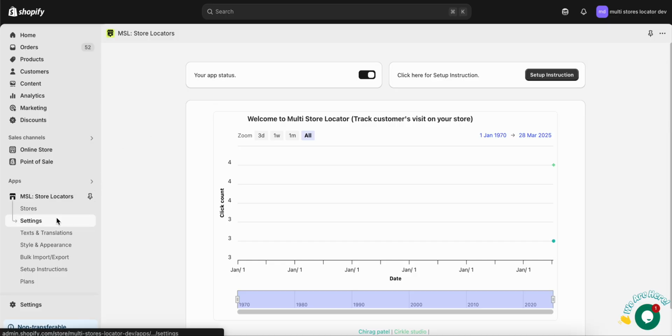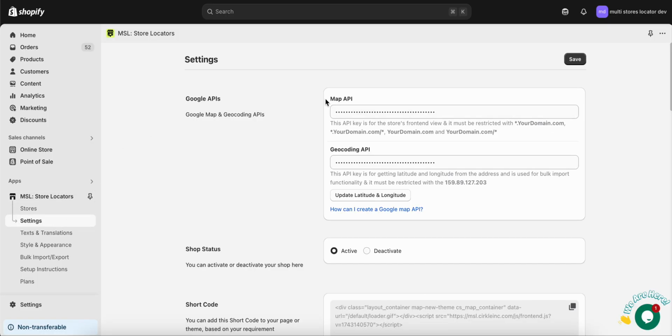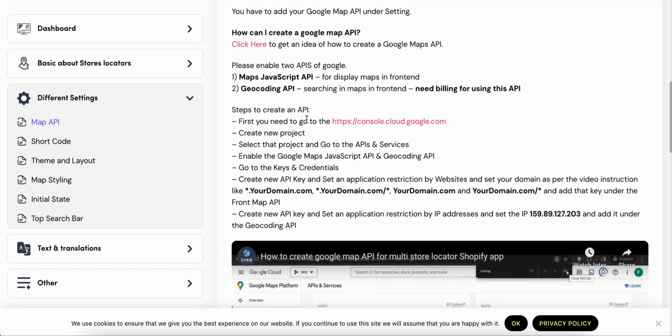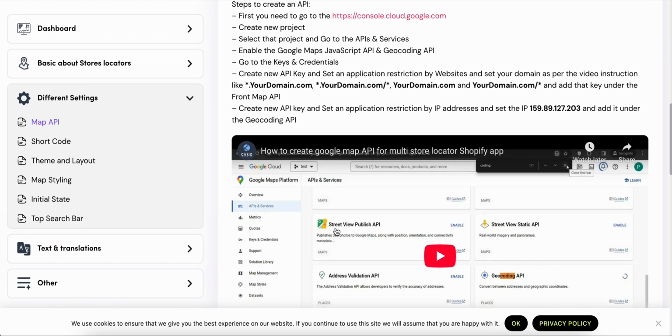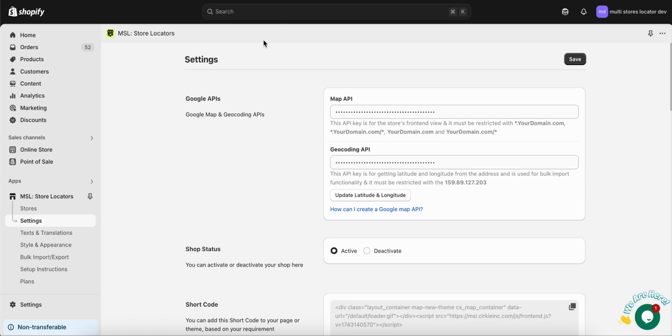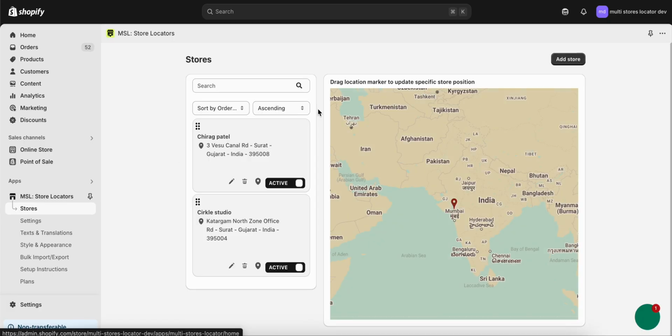When you go to the settings, there are two things required. One is a map API and one is a geocoding API, and for this we already have a link here. So how to create a Google Map API? When you click on that, it will redirect to the instruction guideline, and here you can see all the instructions on how to do that, and the YouTube video as well. Once you create the Google Map API, you have to add that map API and geocoding API here and save it.